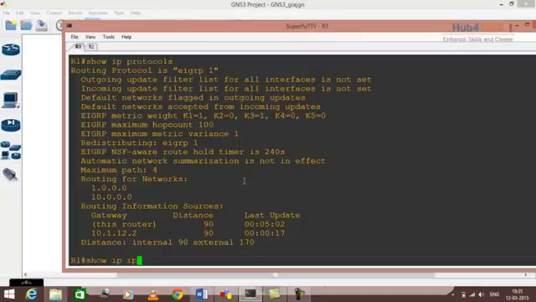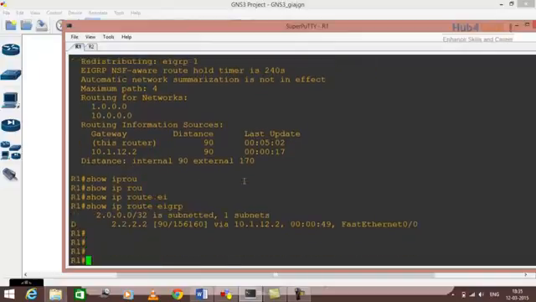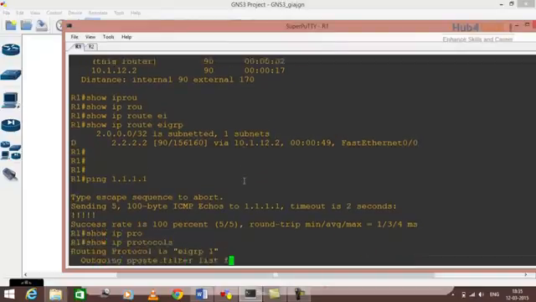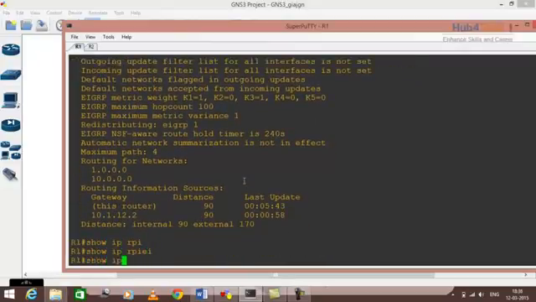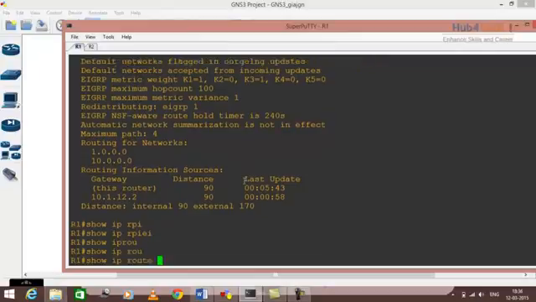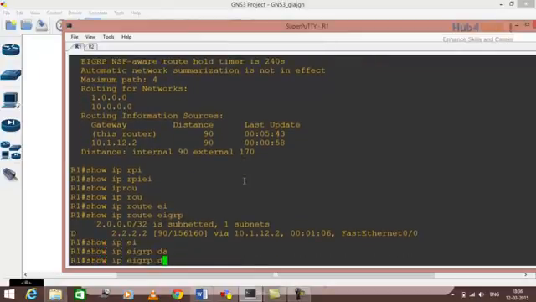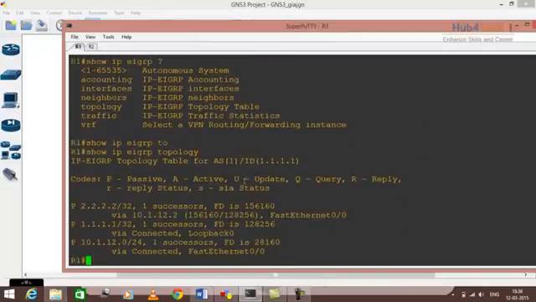So now if you check show IP route EIGRP, you have the route and you can ping, right? So show IP protocols is the basic command, and show IP route EIGRP is another command which you need to check. One more command, show IP EIGRP topology. Here you can check the topology table, right?